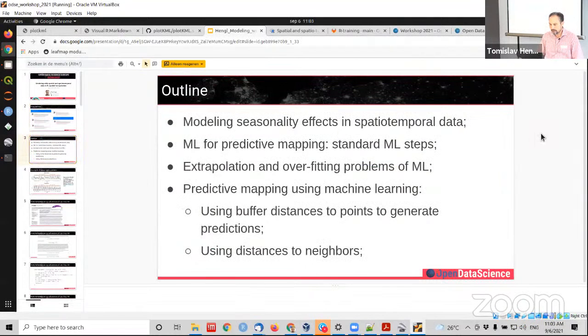In this session, I will also show you how we can model seasonality effects. We have a little formula that allows you to model seasonality at every point on the planet surface. Then I'm going to talk a bit about machine learning, and what the standard steps are. Then I have a really nice example with synthetic data about the extrapolation and overfitting of machine learning.